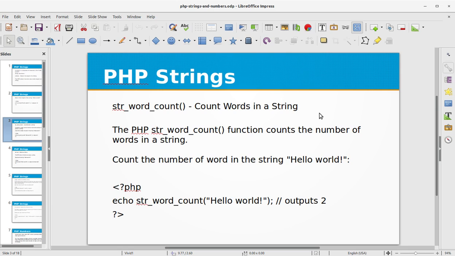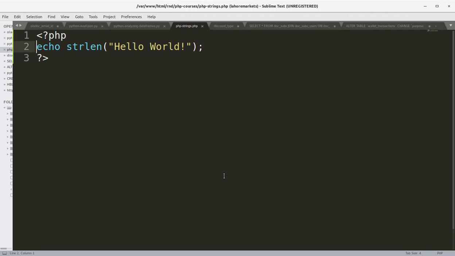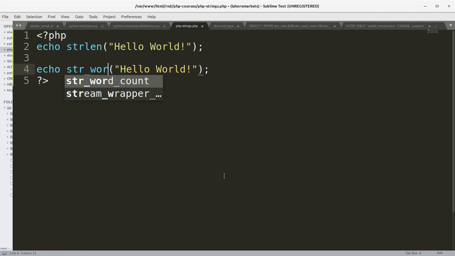The next function is the strwordcount. It counts words in the string. The PHP strwordcount function counts the number of words in the string. Let's count the number of words in the string hello world. So I'm going to use the same file, and this time we are going to use the function strwordcount.